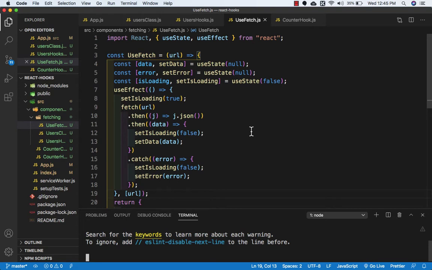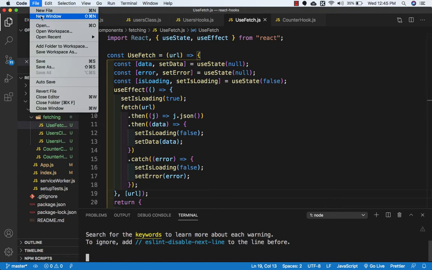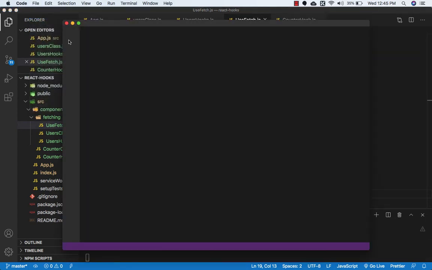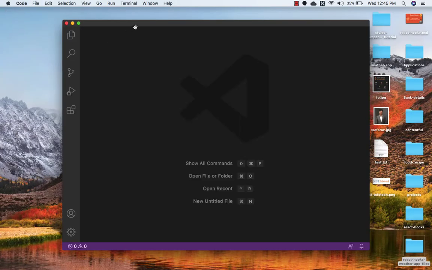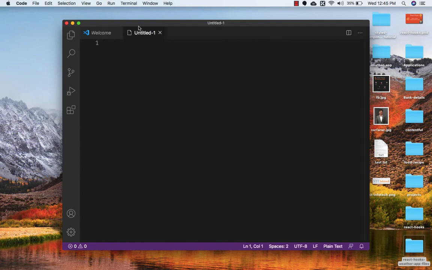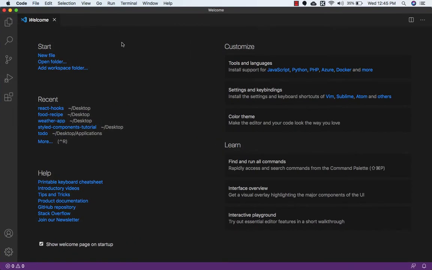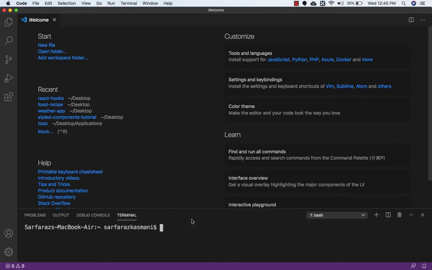So first, we will create a very clean project. For that, let's go to File and click on New Window. Let's close this. Here we need to open the terminal. To open the terminal, we need to press Control and backtick key. Backtick key is above the tab key.